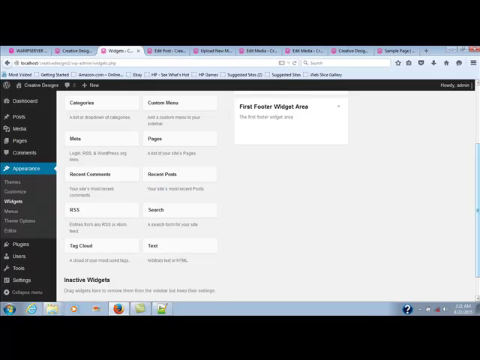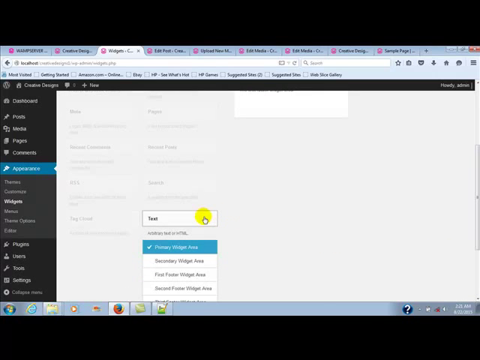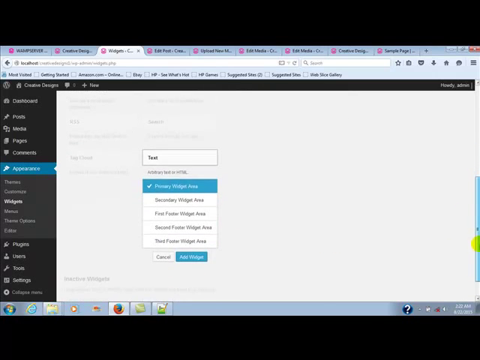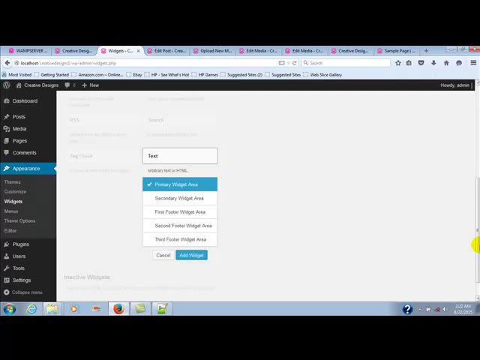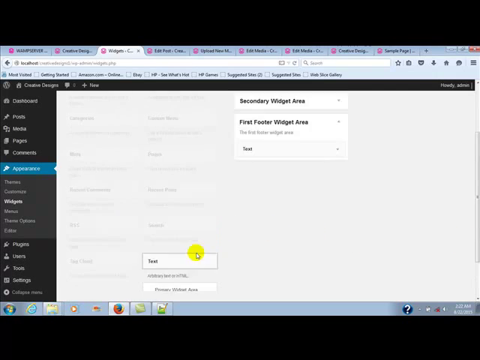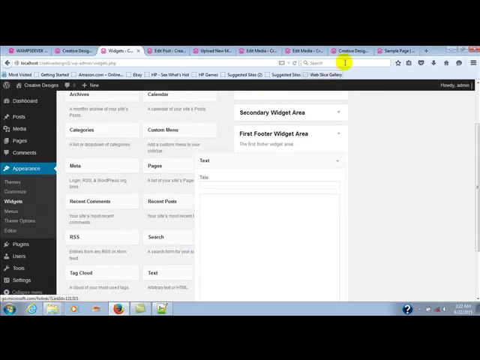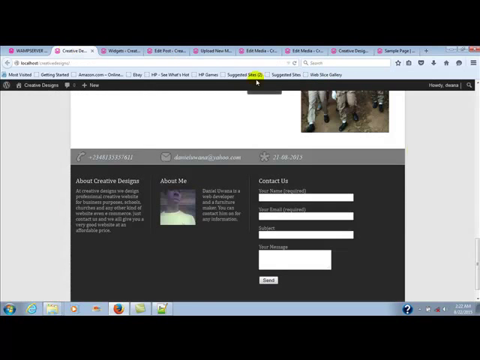What we are going to do to achieve that is add a widget called the text widget. We are going to add a text widget at the first footer area, and we'll click add widget. So let's see what we want to achieve there.